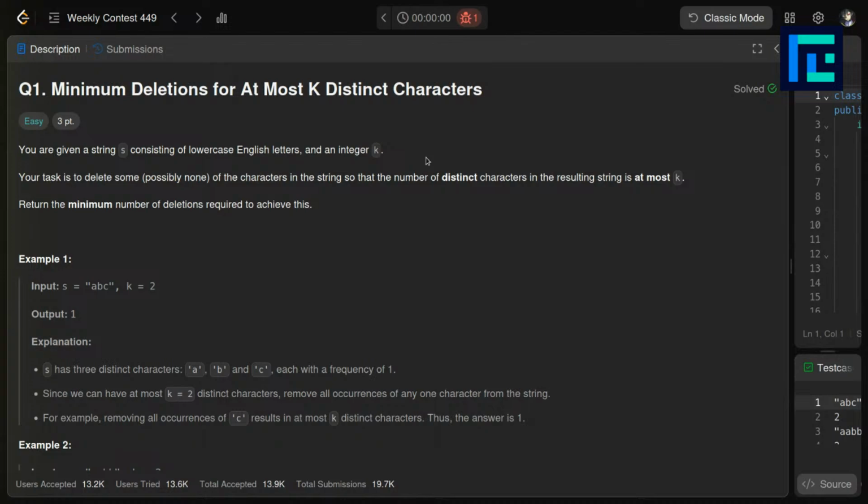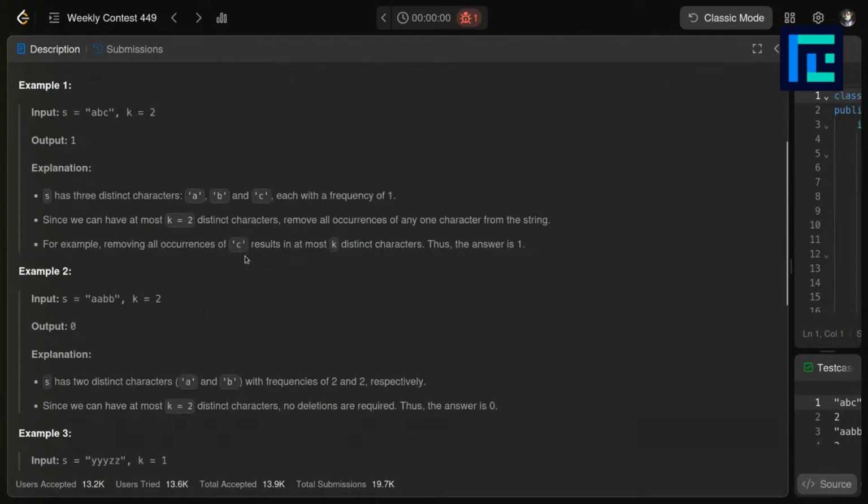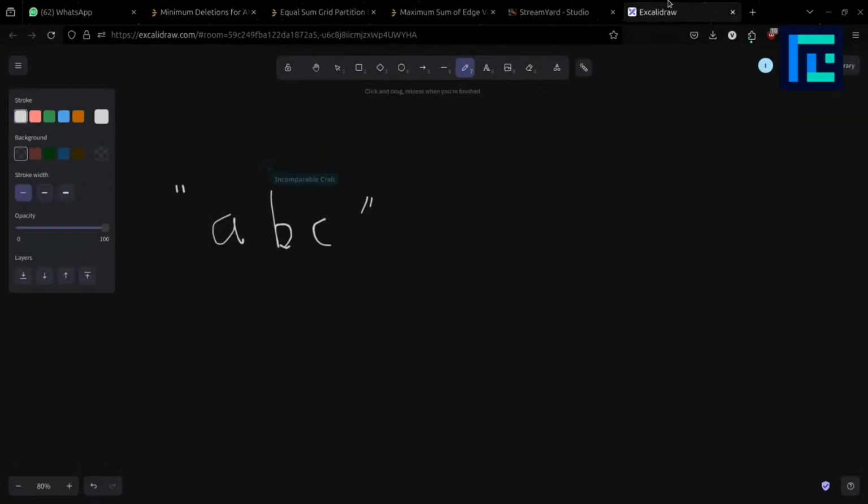The first problem is minimum deletions for at most k distinct characters. Here we are given a string s, which has lowercase English letters, and we are given an integer k. Our task is to delete some characters such that the distinct characters in the string is at most k. So what does this mean? Let us take an example.